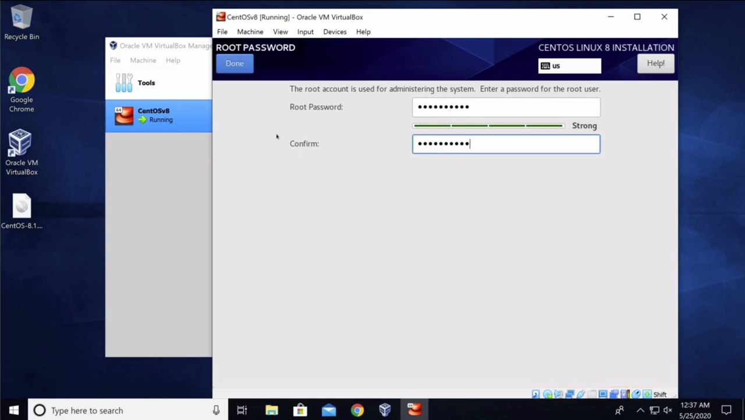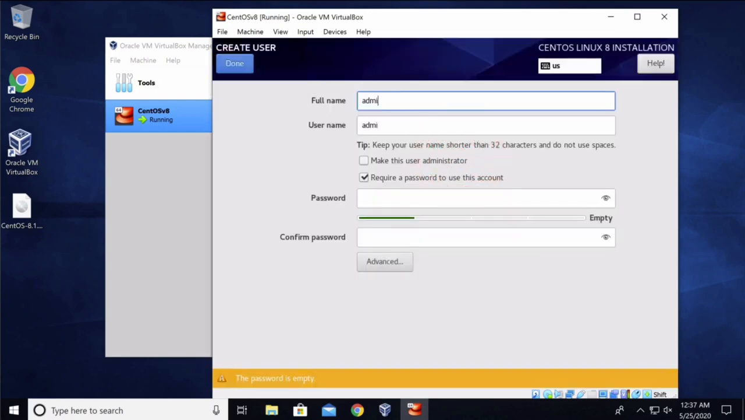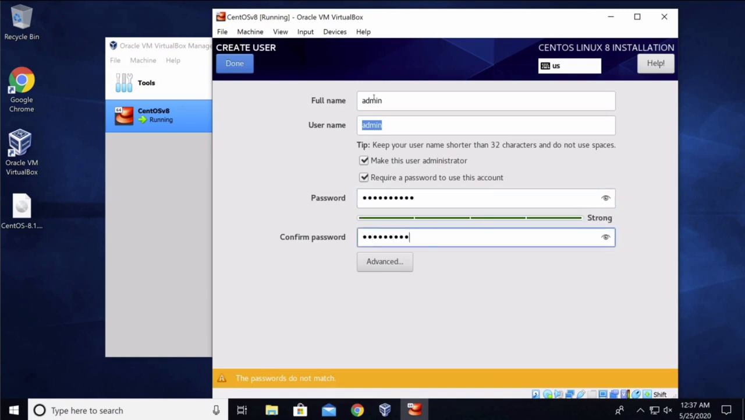Once you're done setting the password, click on Done to go back to the previous screen. We are going to create a new local user. It is not required. You can do that if you like. Once you're done creating the local user, click on Done to go back to the previous screen.